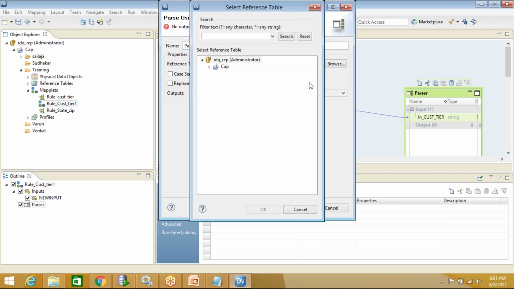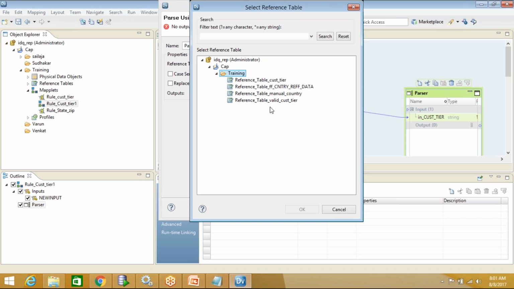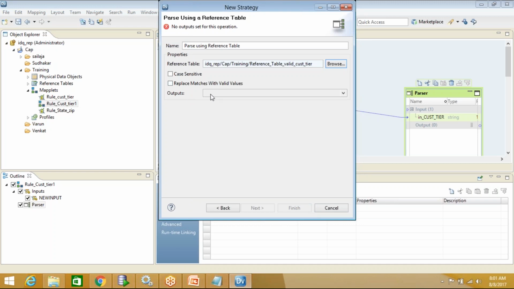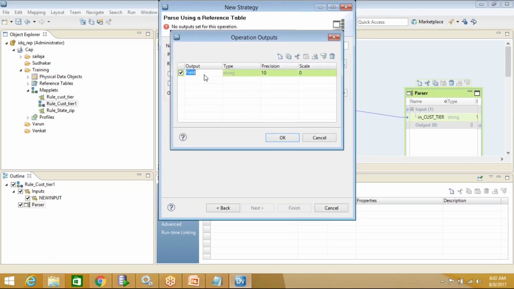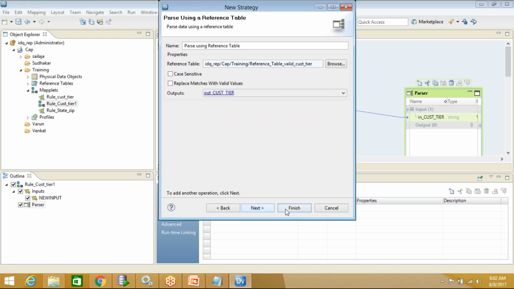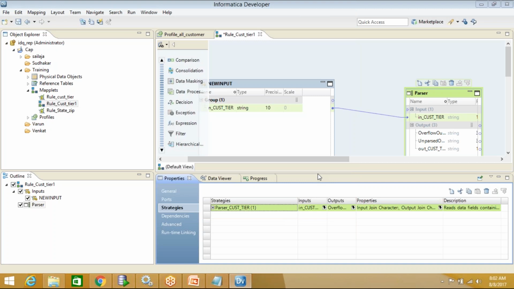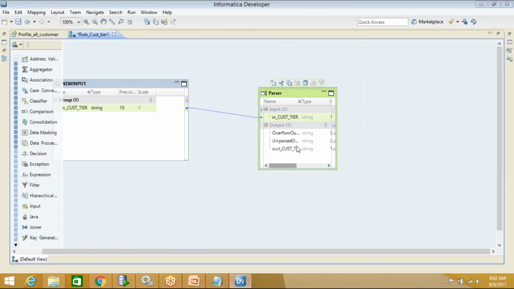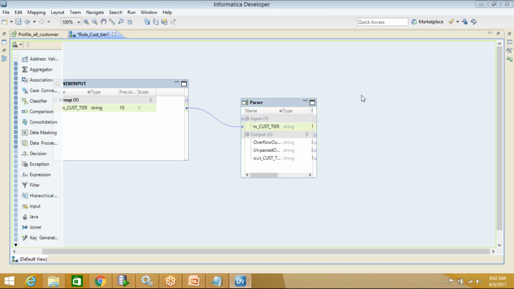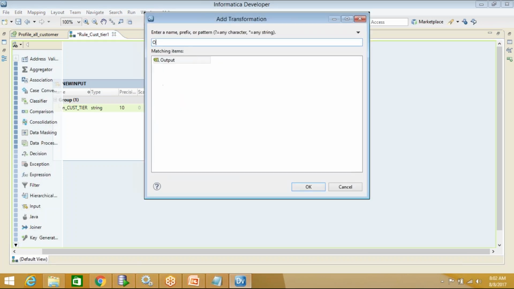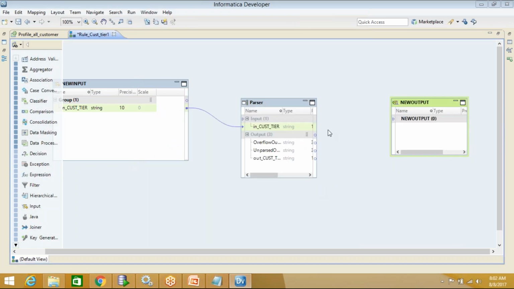Which reference table do we want to use? Reference table, customer tag, profile result, valid customer tag. Outputs, creating output, out customer type. Finish. Okay, I implemented the logic in the parser transformation, and I'm passing it to the maplet output. The maplet output is customer tier out. I'm adding it.